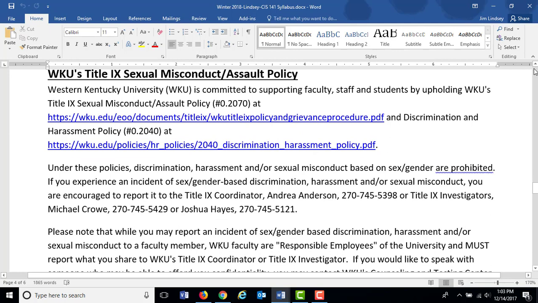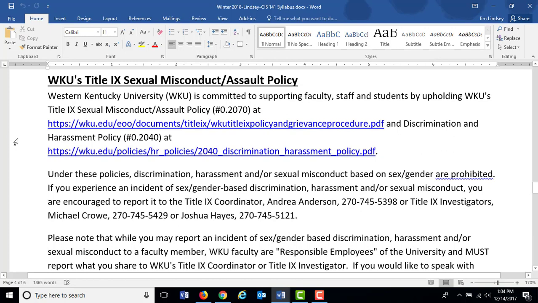The Title IX information is something you're seeing in every single syllabus that you get from Western, and what it talks about is basically the policy and the procedures for if you experience any sort of harassment or assault. So please take a look at those. And basically, if that sort of thing happens, let somebody know. You can let me know. You can let somebody at the Counseling and Testing Center know. You can let the police know. But we want to make sure that there's an environment on campus where you are not harassed.